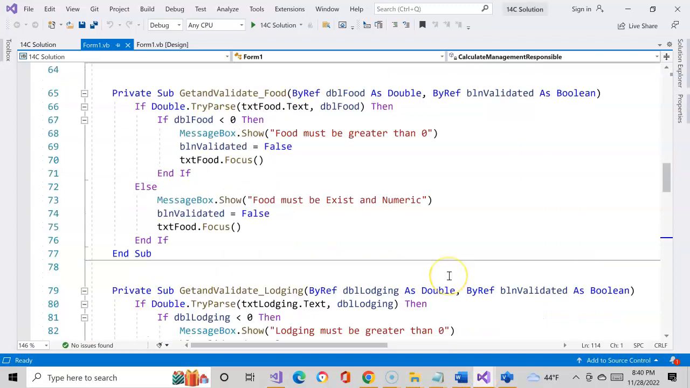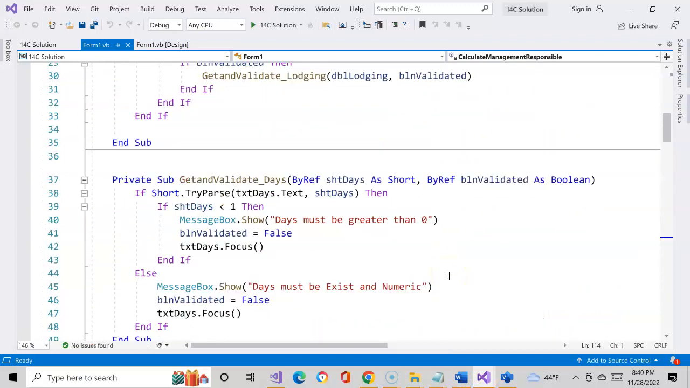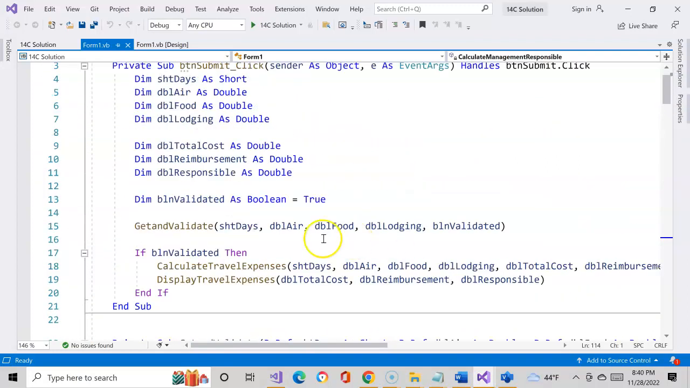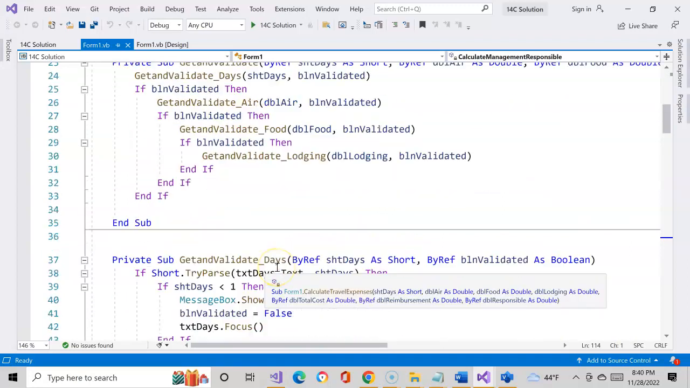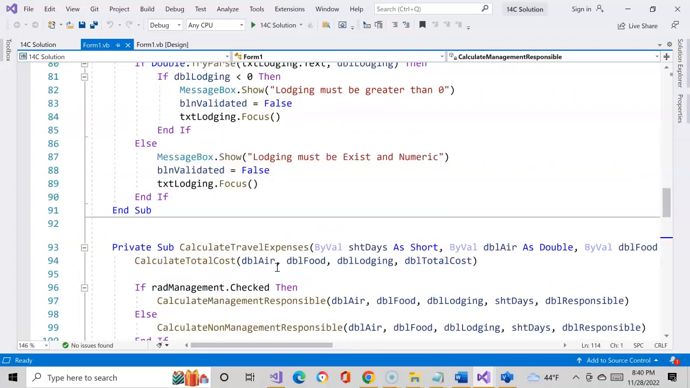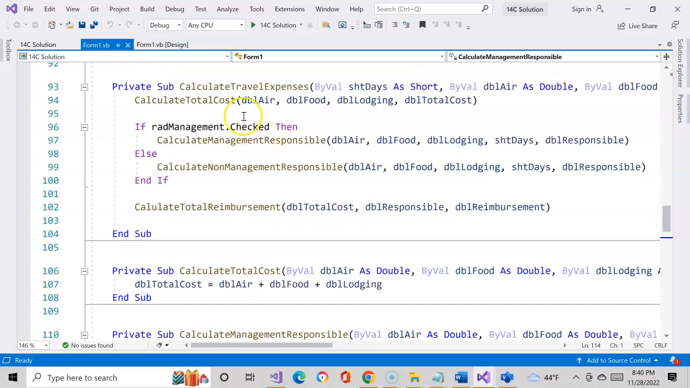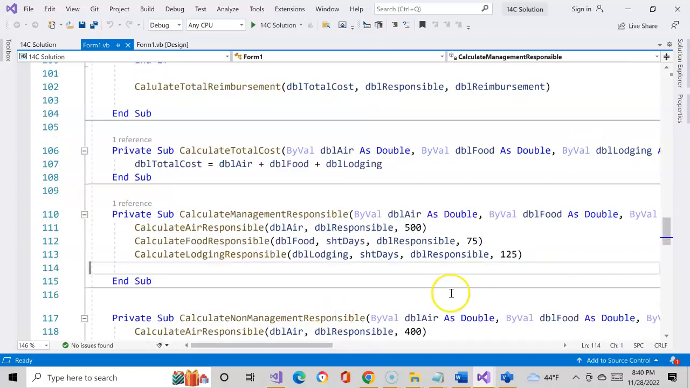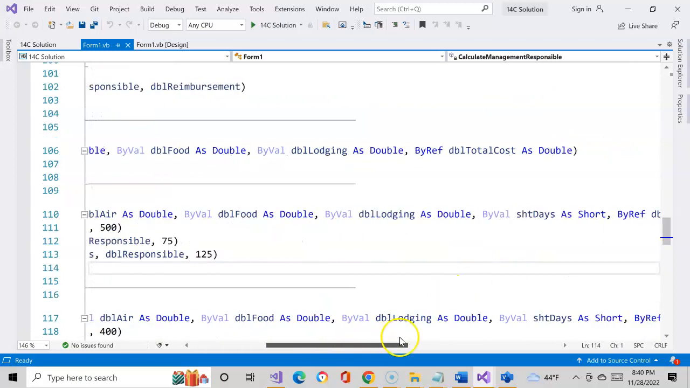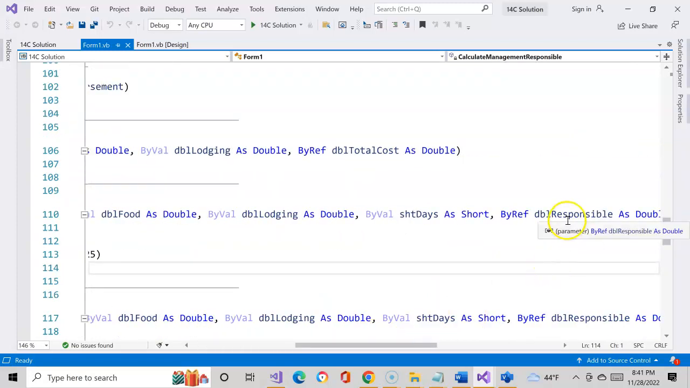So how we wrote this originally was, let's get down once again to calculate travel expenses. I'm going to go down here and find, I'm passing up all the validation here. And calculate travel expenses, I used to call calculate travel costs, and I would pass DBL total costs. In doing so, I would receive DBL total costs by ref. See it right there? Okay.